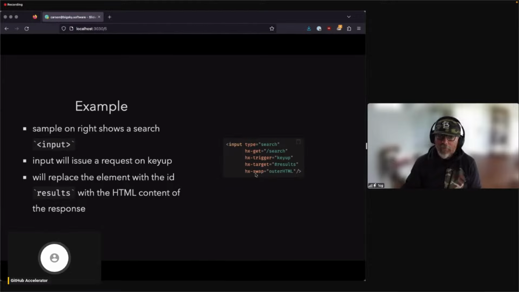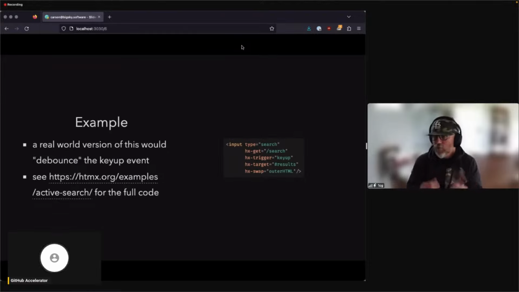This is an example of an input that's being powered by htmx, where it will issue an HTTP GET to the search URL when a keyup occurs, and then it'll take the results from that request, the HTML results, and put them into the DOM, the position of the element that has the ID results in it, and it does it in a particular way. So that's a very short and not complete example of what you might be familiar with from the web, active search, when you're typing into an input, and then the results update as you're typing.